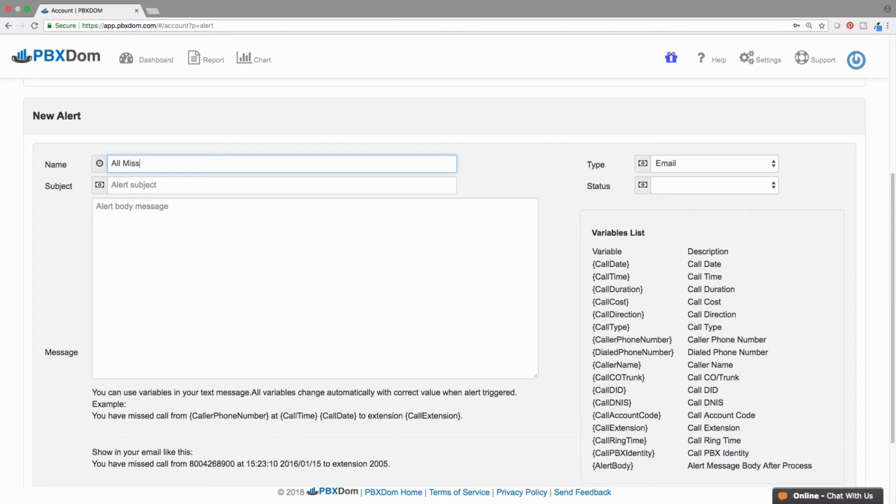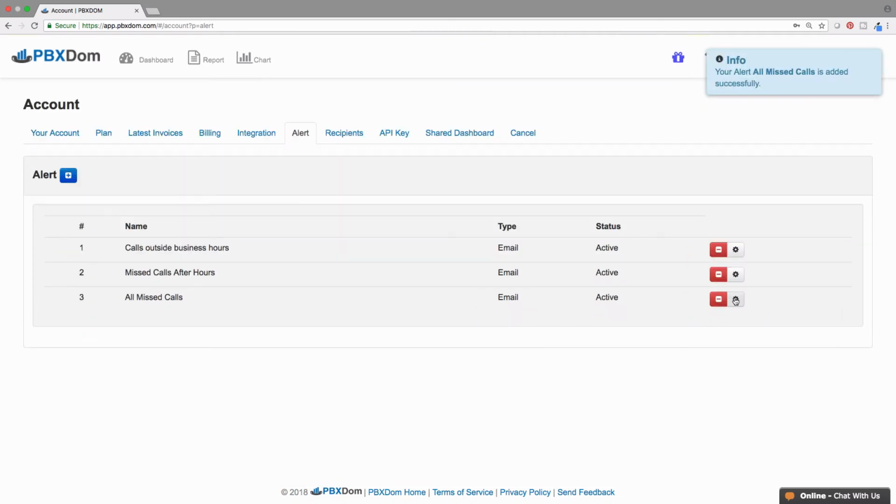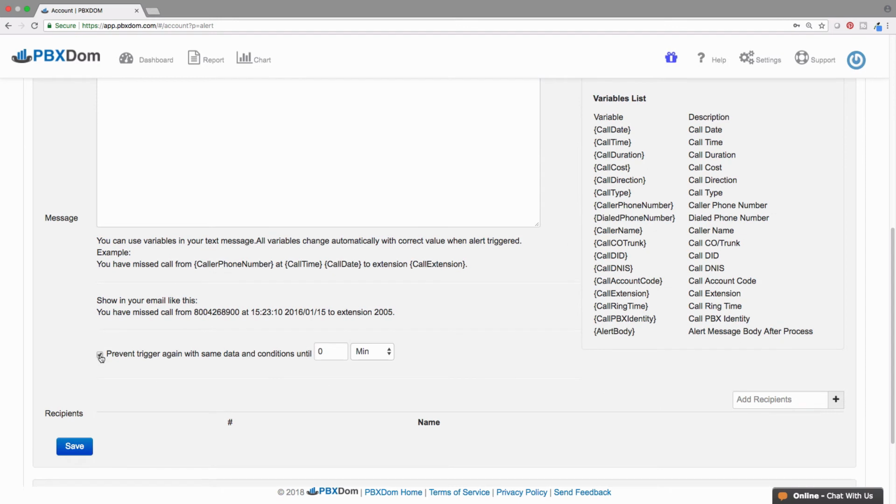The name of the alert will be All Missed Calls. For the subject, alert, all missed calls. Our alert type will be email, and we'll set the status to active. We will add the body of our message and use the variables list. Next, we'll check Prevent Trigger, and we'll add a recipient.